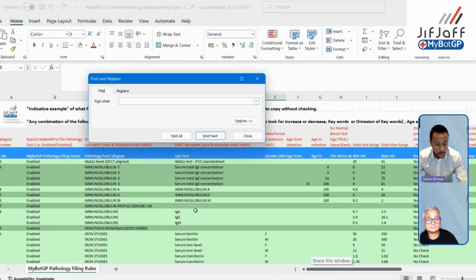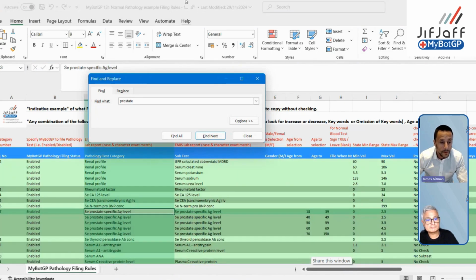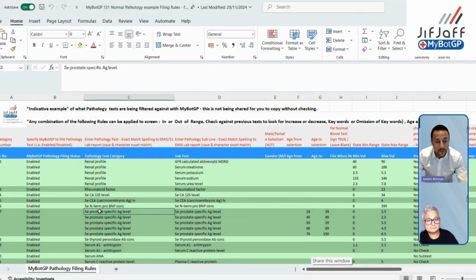The demo, the one I always like to show again, just because it seems to be a particular bone of contention, is this one here. You can see for prostate, 5 ages and 5 ranges.